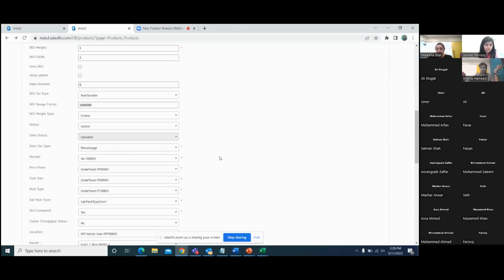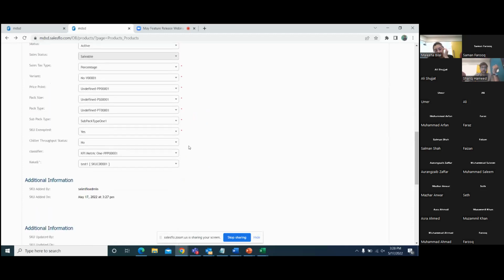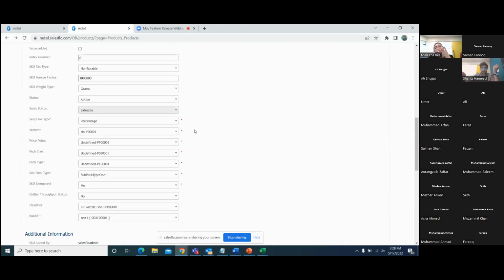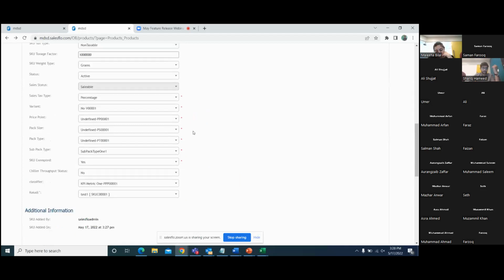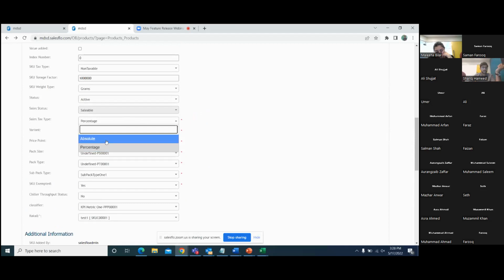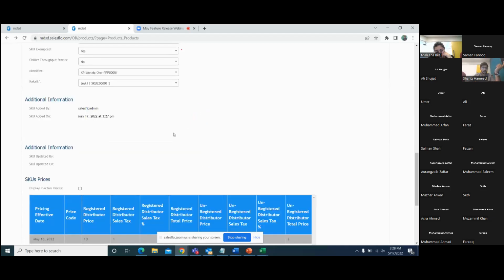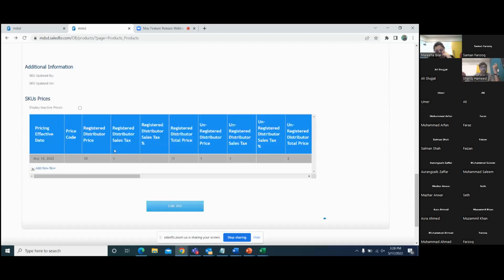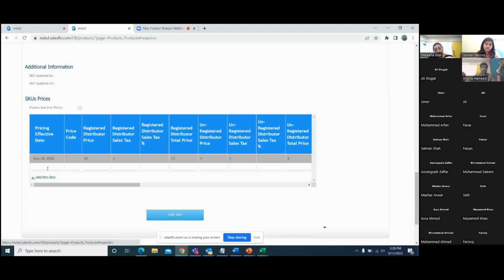One more validation that we have implemented over here is that you need to ensure that all your invoices are settled before you make this change, to ensure that the pricing used in the invoices is the updated one. So I have changed it from absolute to percentage. Let me go to this grid. One thing you have to make sure is that once you have toggled it, you have to add a new price as well. Without that, you cannot proceed. So this will require an addition of new price.